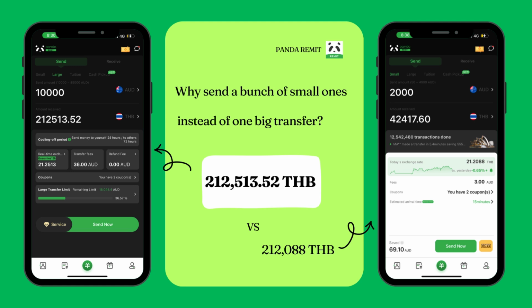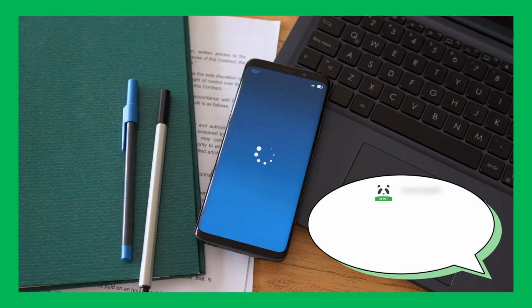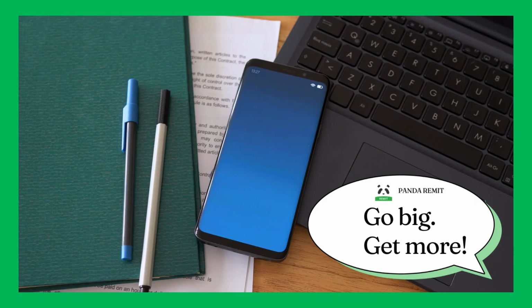While if you transfer 10,000 Australian dollars at once with a great exchange rate at 21.3394 and pay just 17 Australian dollars in fees, you receive 213,394 Thai bahts and 66 satangs straight into your Thai bank account. Go with a single large transfer today and save more than 1,300 Thai bahts. Go big, get more with Panda Remit today.